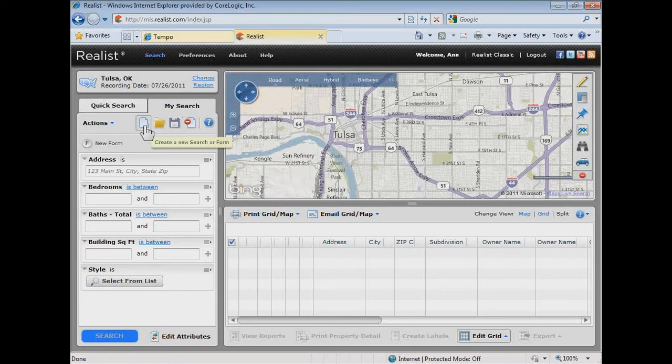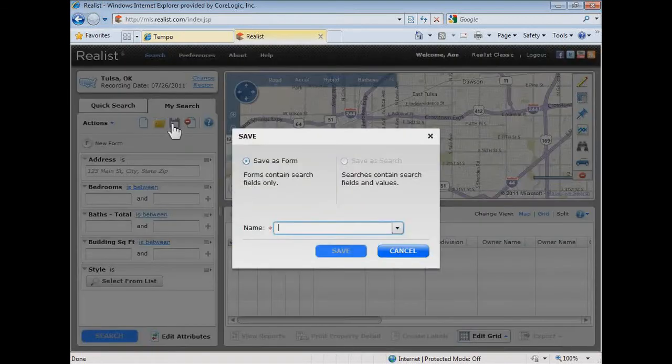So at this point, you will go ahead and click the Save button up here at the top. Okay. And it will allow you to save that as a form or as a search. Now the difference between saving a form and a search is the presence of criteria. You'll notice over here the option to save as a search is grayed out currently because I haven't actually put any criteria into this search form yet. So if I were to just save a blank form, then the only option here is to save it as a form. Let's call this my new form.